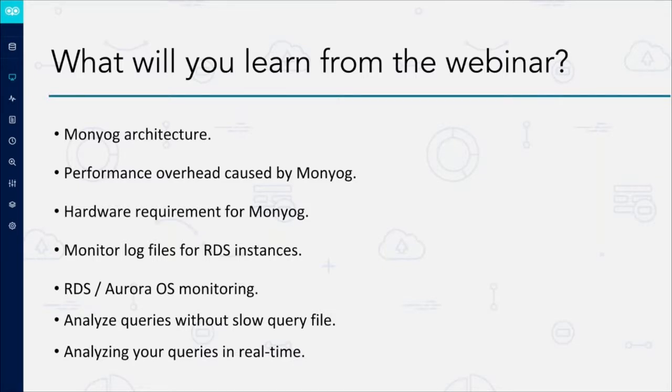Let's go towards the structure of this particular webinar. We would be showcasing the architecture of Monyog, mainly because this webinar series is purely a hands-on experience with Monyog, so you should know how the tool works. Then we would tell you what the performance overhead caused by Monyog is, if at all, and what the hardware configuration for running Monyog should be for different categories of deployment. We will segregate into two categories based on the deployment size.